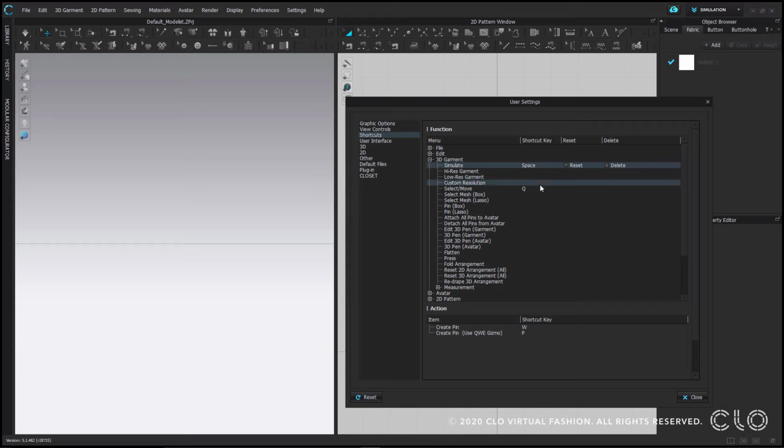Please know, CLO will not allow you to set shortcuts that are already in use, so you'll need to remove it from where it exists by default before adding it somewhere else. Down here at the bottom, you'll notice a different shortcut for the QWE gizmo when adding pins. That's because the W shortcut has its own function with that gizmo. For more on this, skip ahead to the 3D settings section of this video.